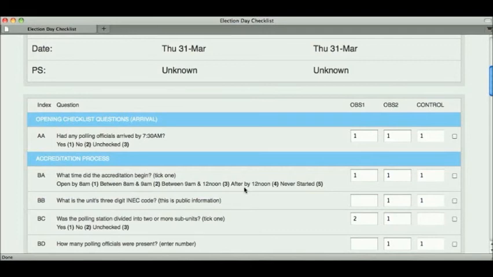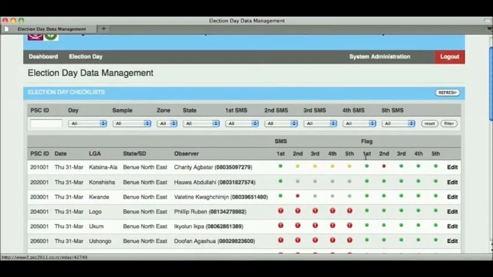And so you expect both the first and the second observer to send in the same data for each of these questions. This is important because that is what the flags here try to tell you. The flags indicate green when there's an agreement between the data submitted by the first and the second observer, and turn red when there's a disagreement or a conflict. Your job as a data clerk will be to look into this checklist whenever there is a conflict and resolve it. As you can see in this example, I have a conflict here for the second SMS.